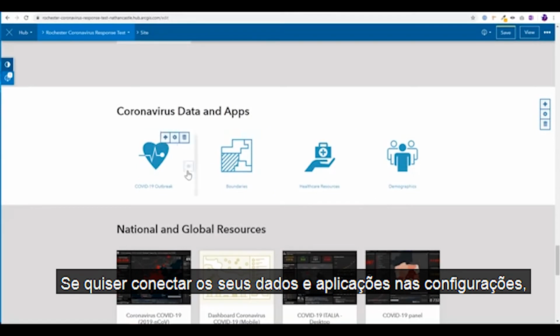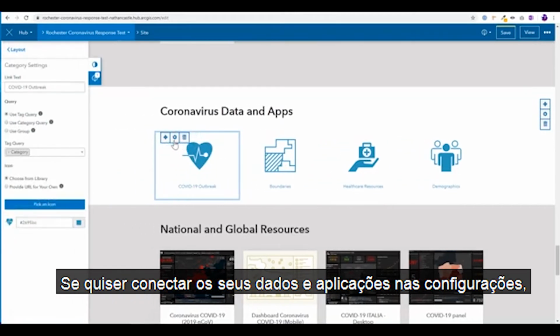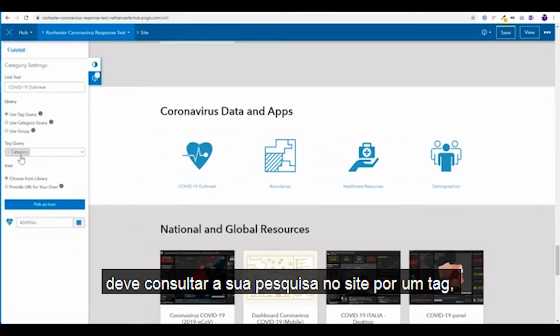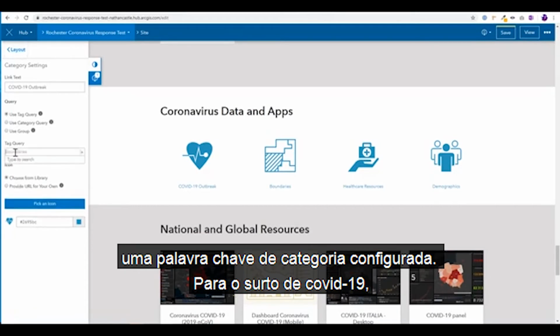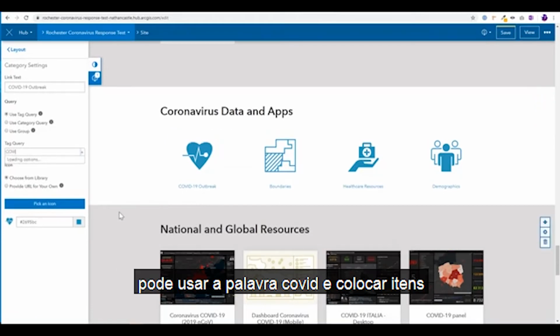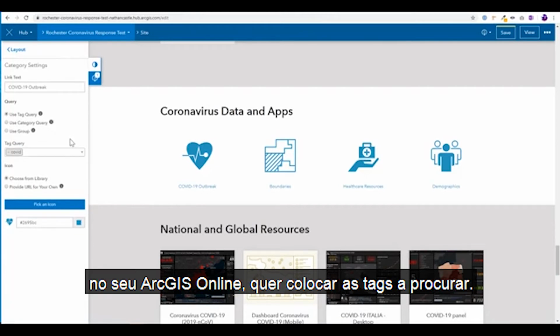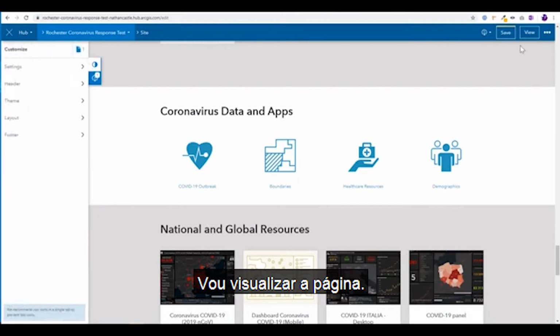If you wanted to link your data and apps up, hitting the settings on this, what you're going to have to do is it's going to be querying your search on your site by a certain tag, by a category keyword that you've set up. So let's say for this COVID-19 outbreak, maybe you just want to use the word COVID. And as you put items into your ArcGIS Online, you want to tag those with the tags that you'd want to be able to search on, so that, let's say I save this, and I'll save the page, and I'll come out and view it again.